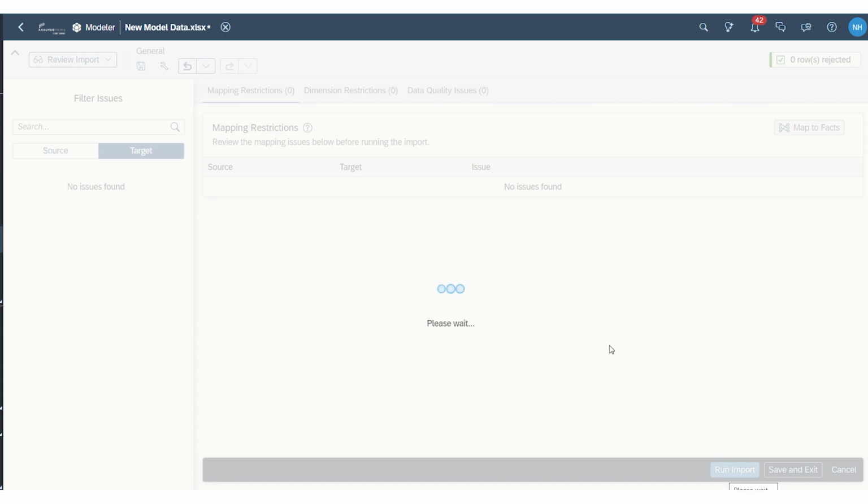So hopefully this helps if you want to add or combine data sets, either flat files or other data sources. You can do that through here now with the new model type.